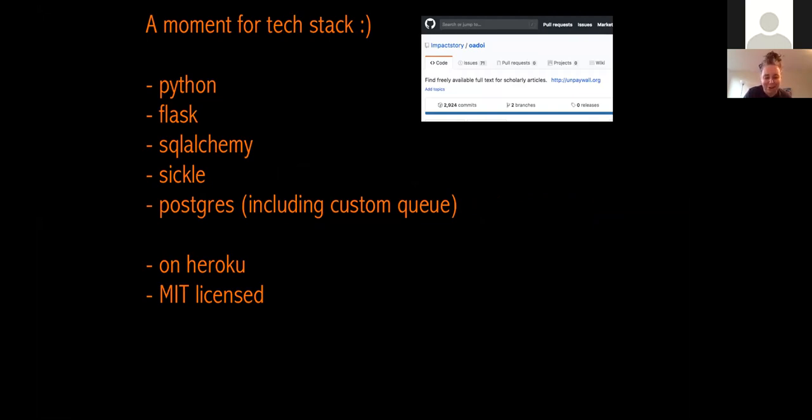Jason and I are also developers, and so we coded all this up, and we brought in a third person named Richard, who is the one who will probably be answering any tech questions you've got. But Unpaywall itself is built on Python, Flask, SQLAlchemy, Sickle is the library we use to do the OAI-PMH importing. Postgres is our database. It's hosted on Heroku and MIT licensed, available on GitHub.